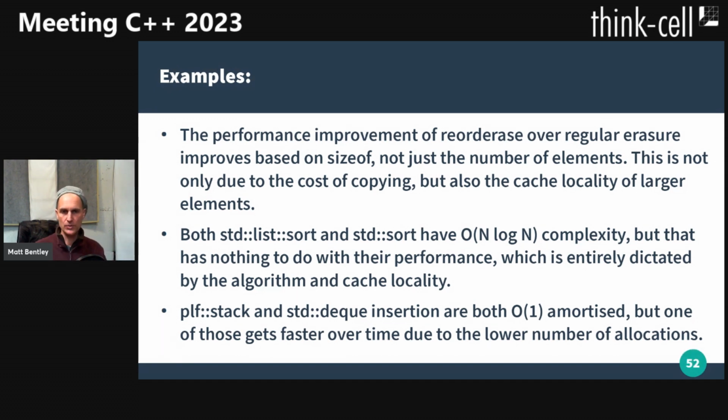Both std::list sort and std::sort have O(n log n) complexity, but that has nothing to do with their performance, which is entirely dictated by the algorithm and cache locality. And that's why with indirect sort, it can be a heck of a lot faster to just copy the elements out into memory and then std::sort them and then copy them back, right? Even though you're essentially, you're not changing the pointers, you're actually moving elements around.